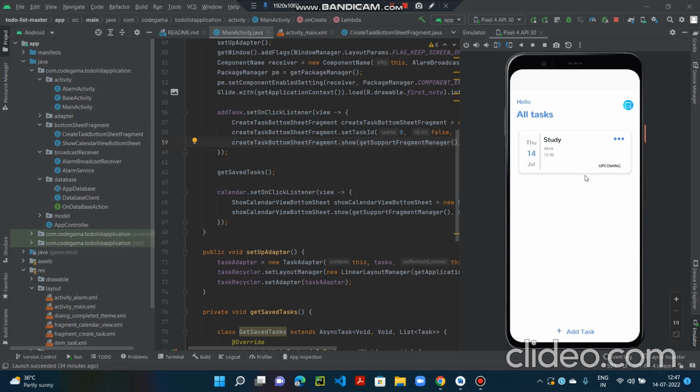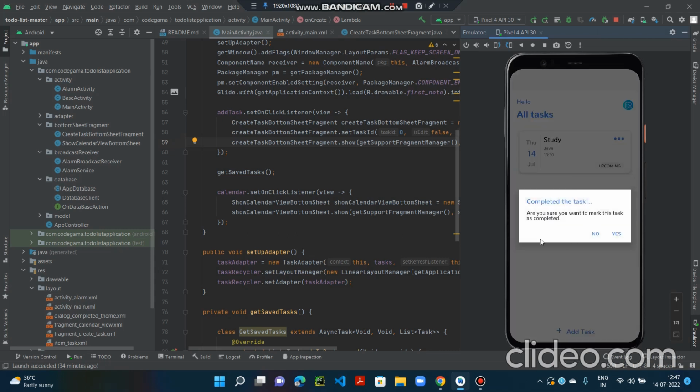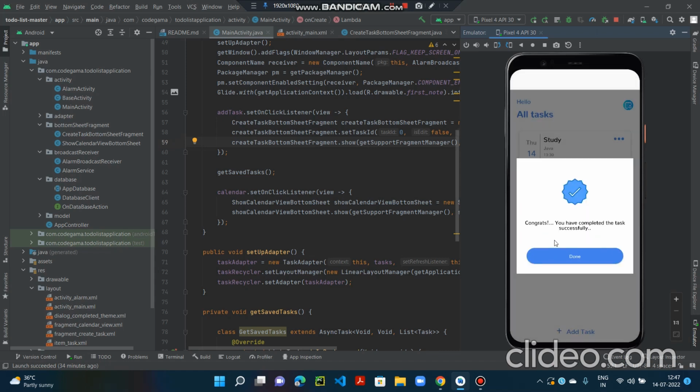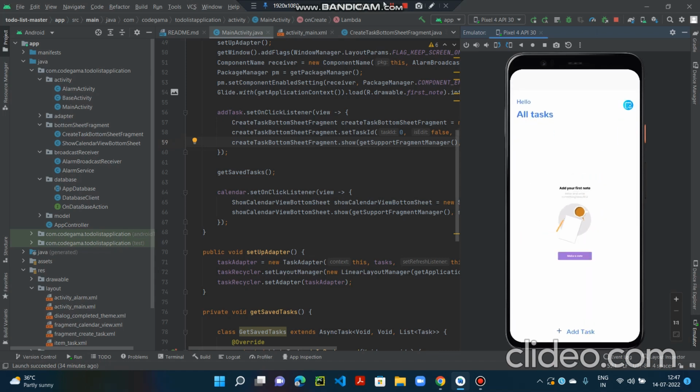So the task is added and the title as shown is study and the task description is Java. The date is set as Thursday 14th July and the time as 1:30 p.m. This is the status of the task as upcoming or completed and all that. There are three actions that can be performed with the task, that is delete, update and complete. Like if you want to complete a task, it will show, are you sure to mark this task as completed. Upon clicking yes, it will successfully complete the task and it will be removed from the list.